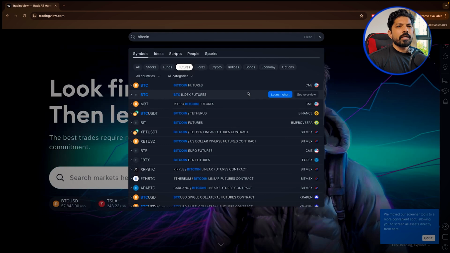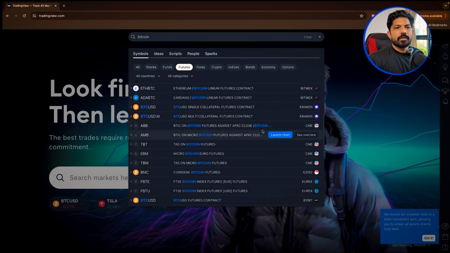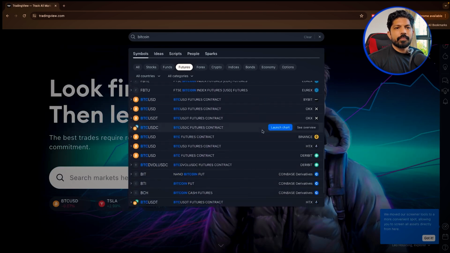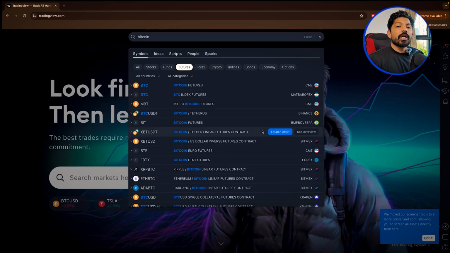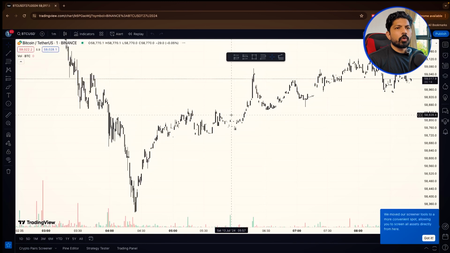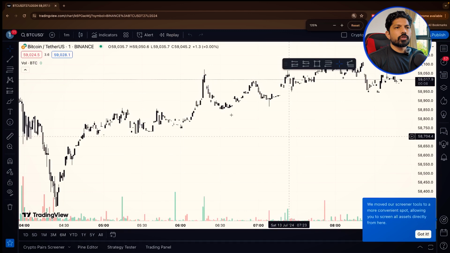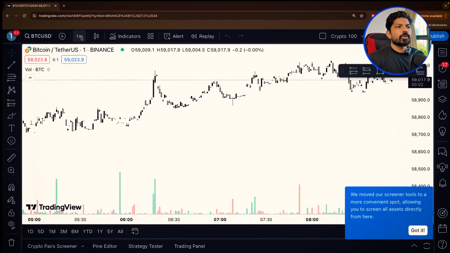When I click here, you will see many exchanges, right? You can see here CME, Binance, BitMEX, Kraken. Then we have Bybit, HTX, Deribit. So various exchanges, right? Now it's up to you on which exchange you are trading. So let's say I want the data of Binance, right? When I click, it will launch the chart. So you can see here, the chart is launched and this is the chart of Bitcoin. Currently it is 1 minute. So I'll make it, let's say, 1 hour.